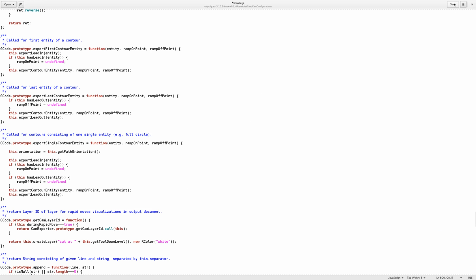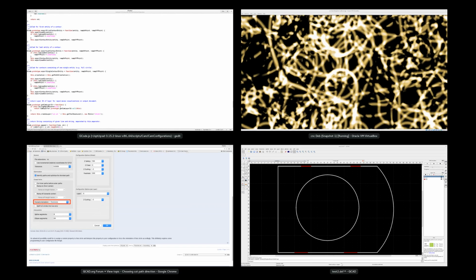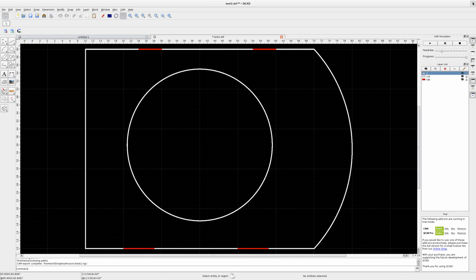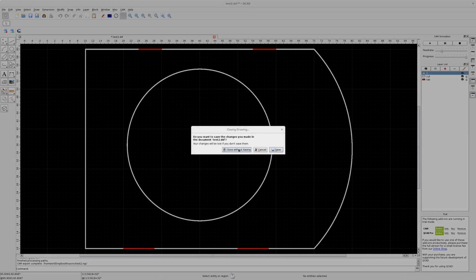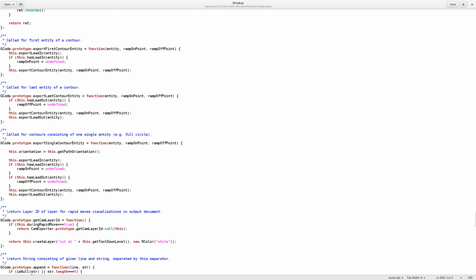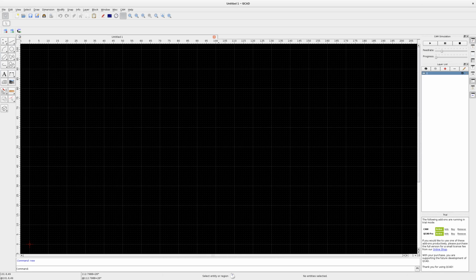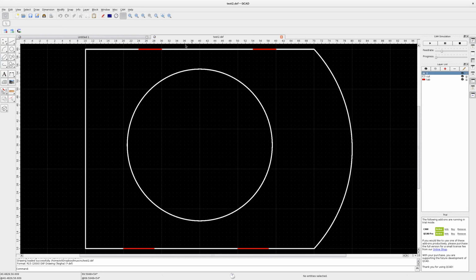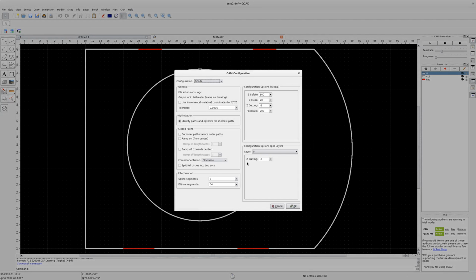So we're going to save that here now, and in order for G-code.js to work, we have to exit QCAD and reload it. Here we go. We're now going to test it with that variable set. We're exporting it here now.